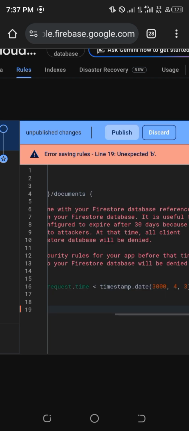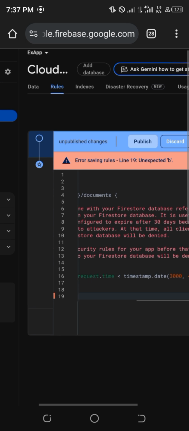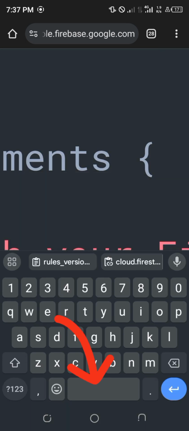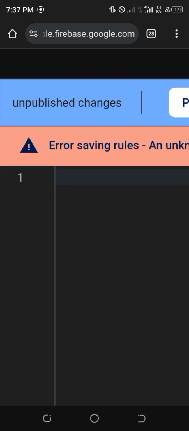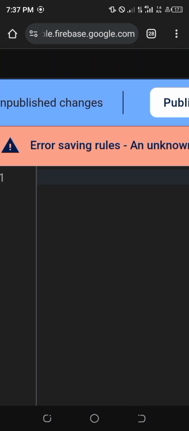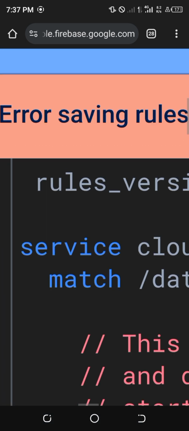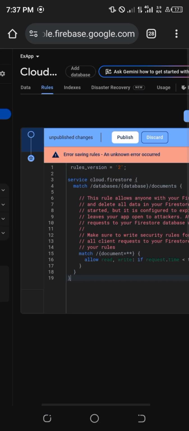Okay, error: unexpected rules. Sorry, it was that B we inserted there. So now let's wipe everything off again and try again. Select all and click on the space button. Now I just enter the space button to wipe everything out. Okay, now let me long press and click on paste. Everything is installed back again.